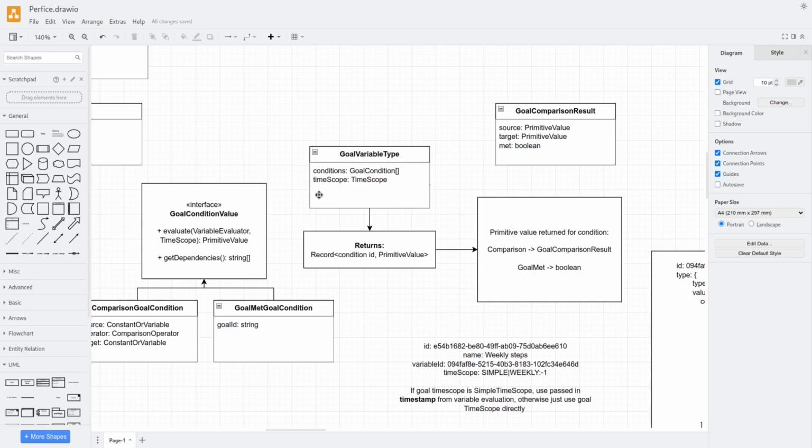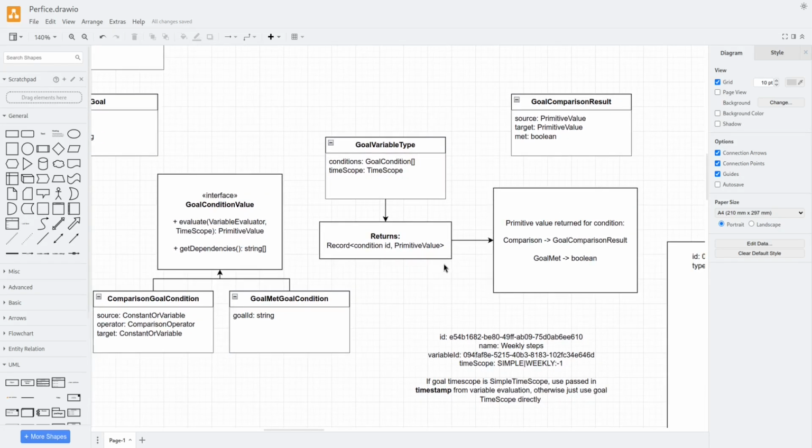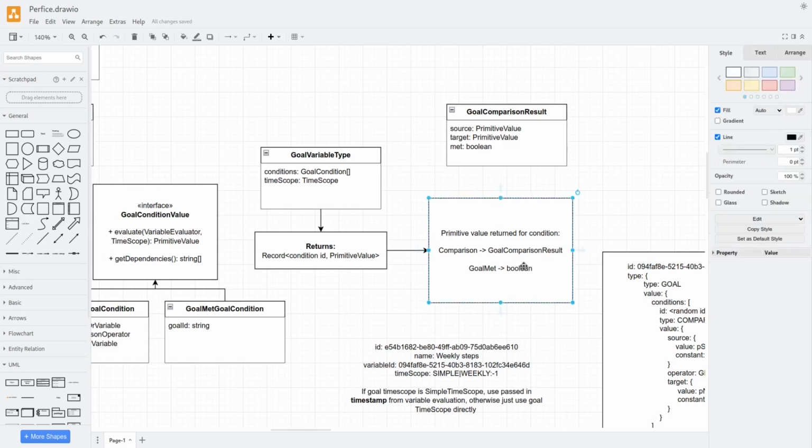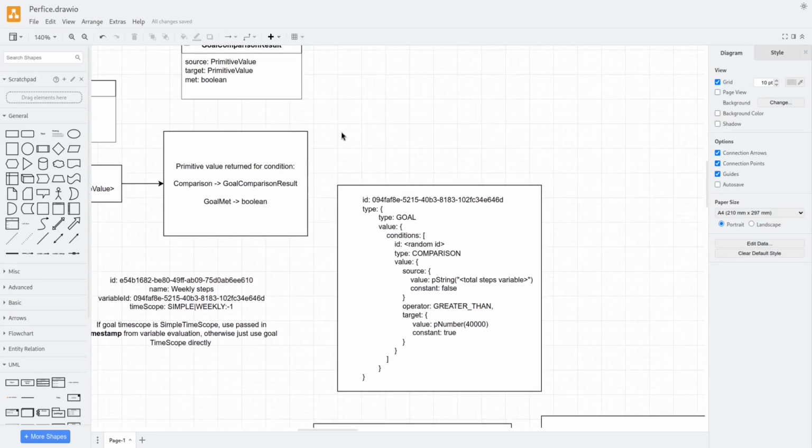But it will be different if we have a goal met goal condition, because this is just going to fetch another goal and check if that goal has been met. So it will fetch another goal by its ID and check if that has been met, and in that case it's instead going to return a boolean. So it's going to return if this other goal was met or not. So it might look something like this.